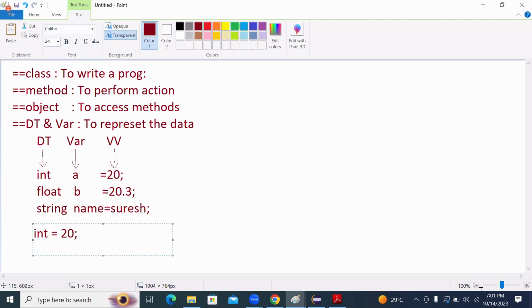No, the statement will not work. Assume that in the program you just mention a equal to 20. Will this statement work? No, the statement will not work.